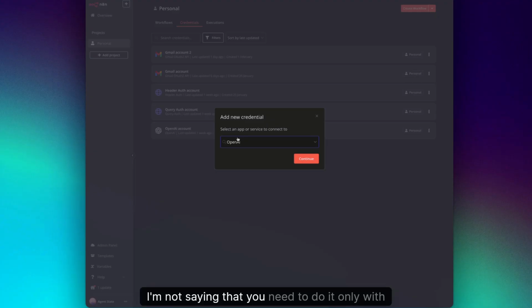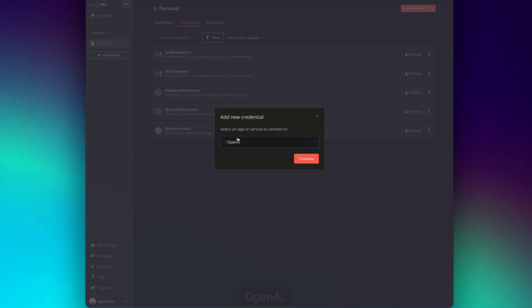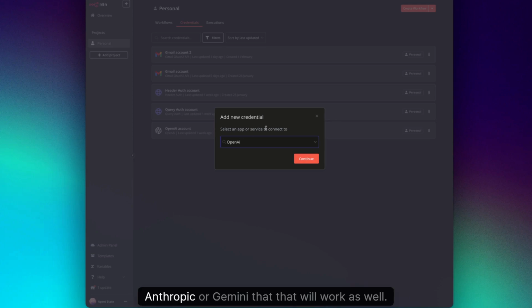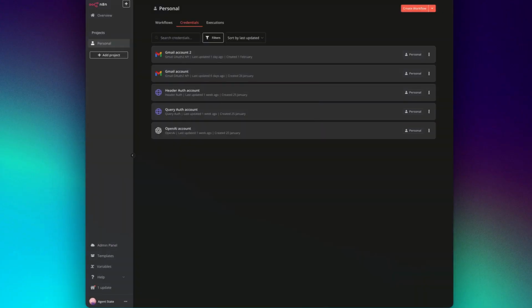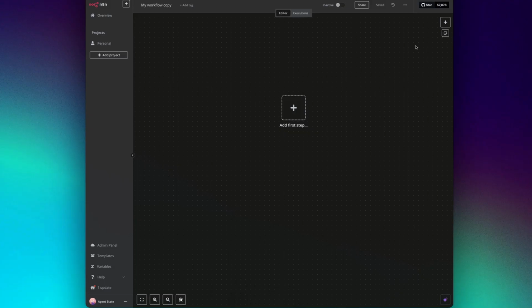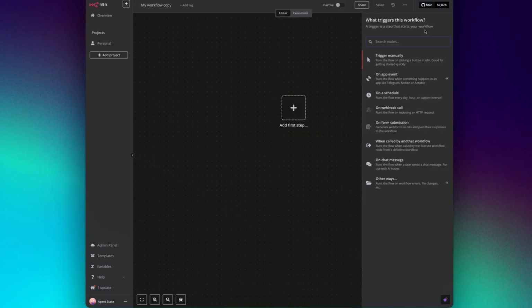I'm not saying that you need to do it only with OpenAI. If you want to use Anthropic or Gemini, that will work as well. But in this video, we'll be using OpenAI. With that, let's go and build it step by step together.